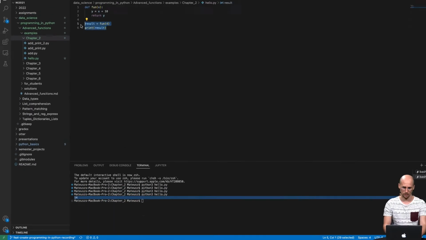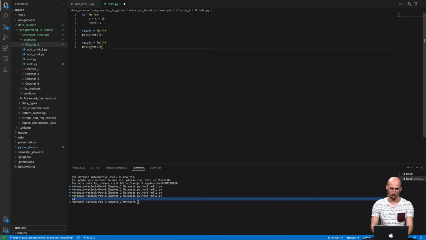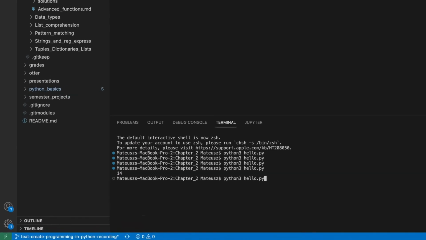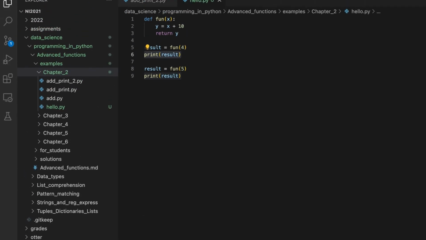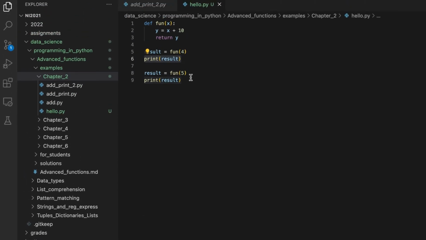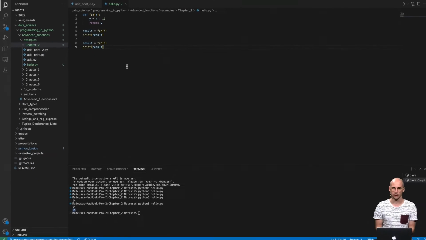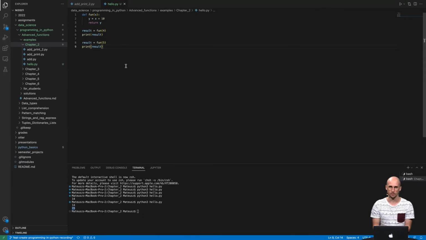You can even see that if I call my function 2 times, for instance on 5 later on, and then save this script and run it again, then I will have 2 outputs. This 14 is the output from line 6, and this 15 here is the output from line 9. So this has changed, so we will be using scripts from now on instead of code cells in Jupyter Notebook.